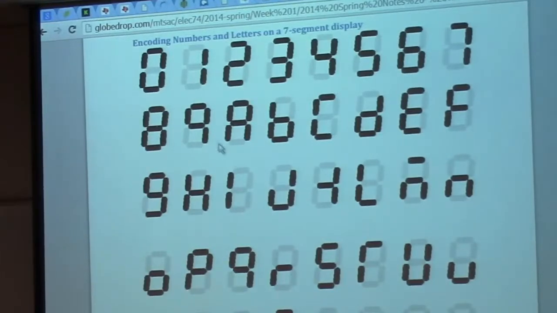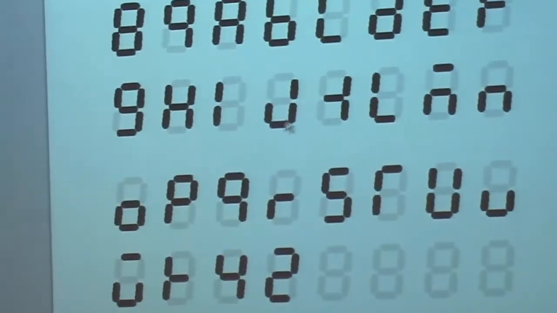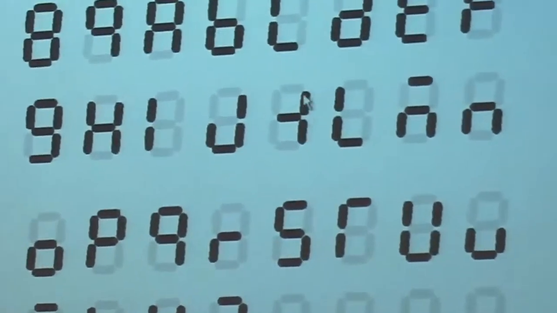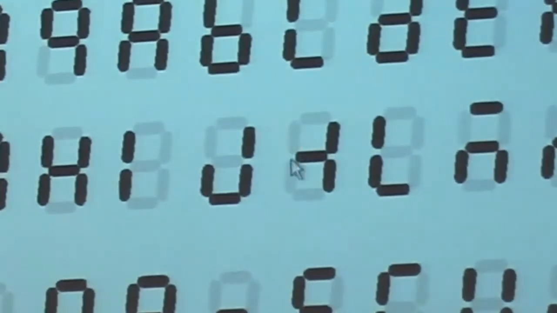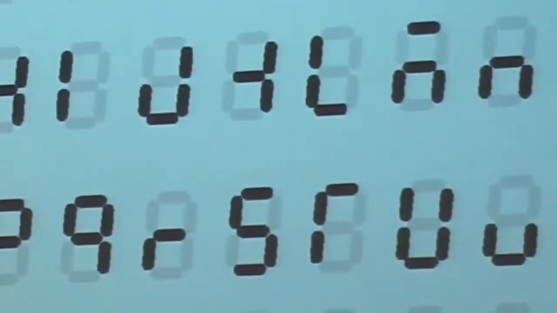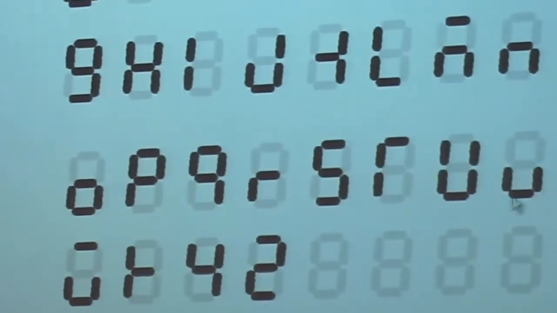I looks a lot like a 1, but I put it on the other side. J, capital J, I don't know, it could be lowercase j. K, starting to look not like a letter, but if we put segments here, it would look a lot like an H. L, M, N, O, P, Q, R, S, T, U, V, W, X, Y, Z. Z is exactly like a 2. So some letters won't look so great.